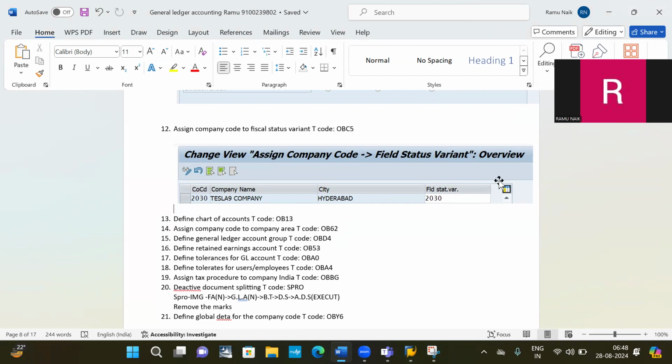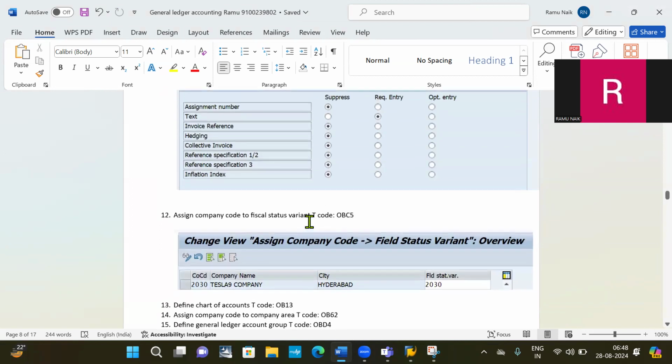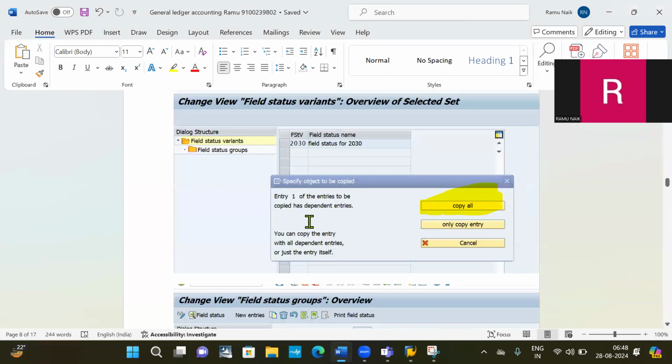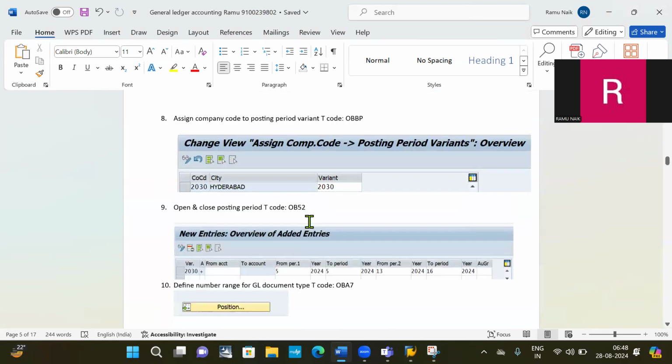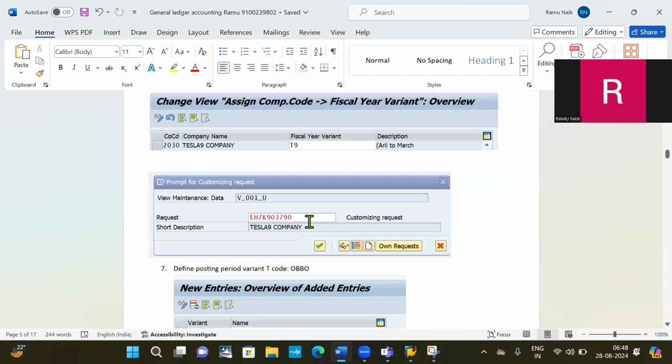The next step is defining the chart of accounts. We will discuss this chart of accounts in the next session. Do you have any doubts? Please ask me. From the beginning until now, when you practice in your system, if there is any error or any issues you are getting, please share them with me and I will try to help you. Or if you have any doubts, you can ask me, no problem.